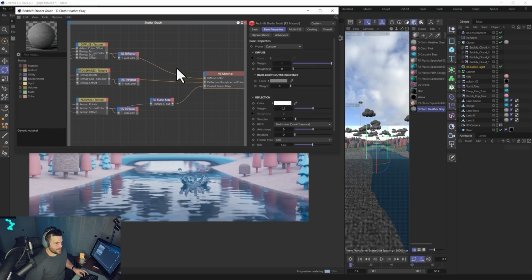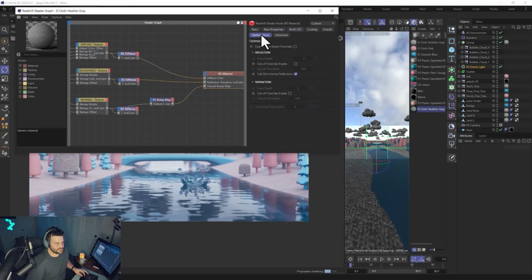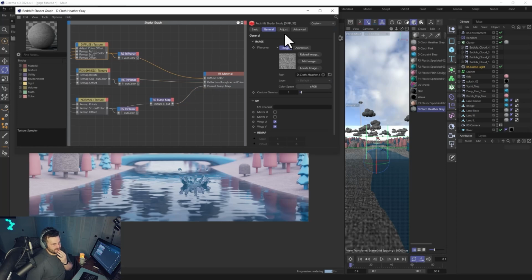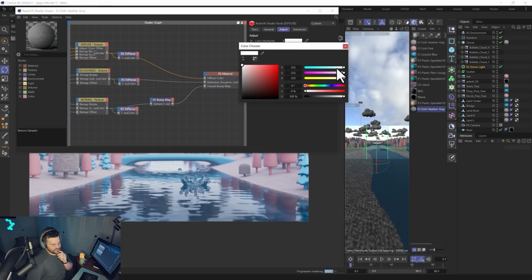So let's grab the right here. No. Yeah, we'll just grab the overall. We'll just grab this right here, actually. We'll just grab the diffuse texture. We'll go to adjust, and we're just going to change it to blue. Like that. Maybe a grayish blue.